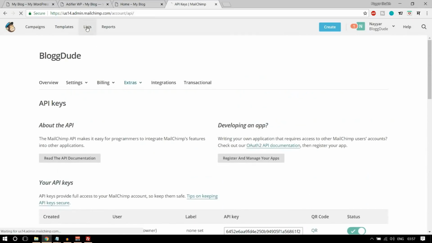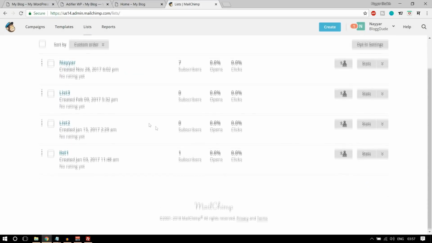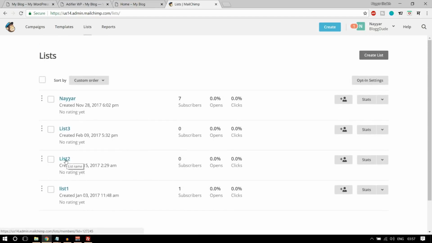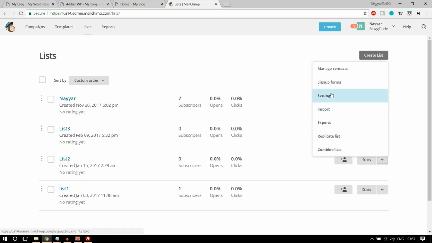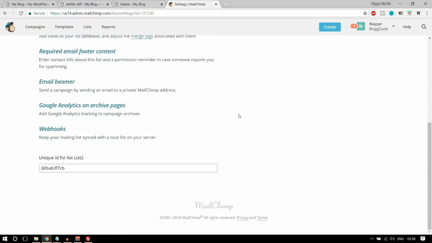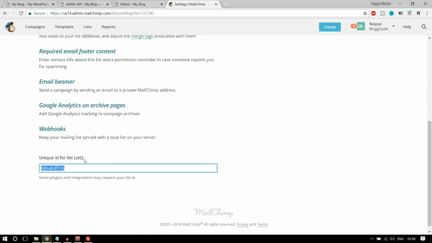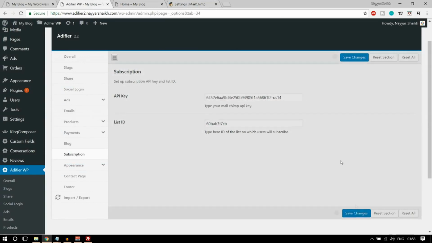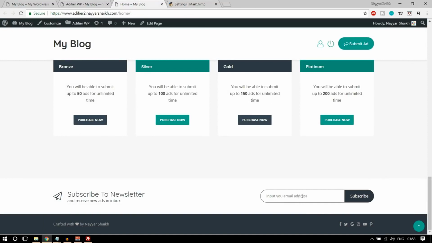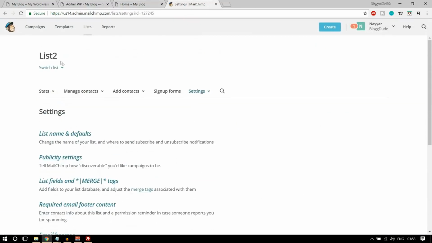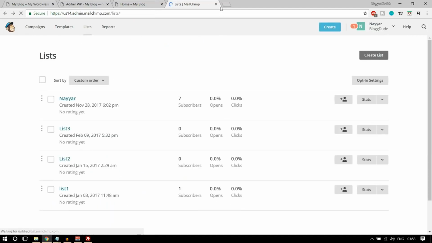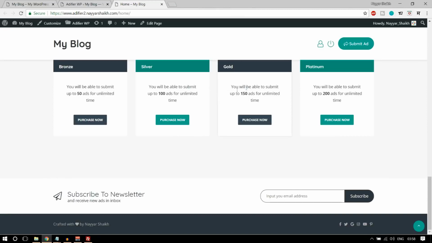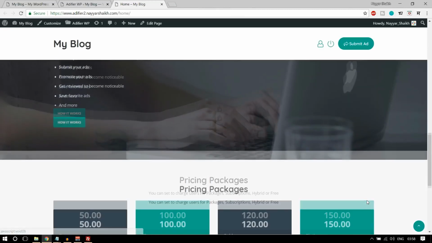Now we need list ID. So click on list, and I have created several different lists over here. For example, if I want to select this list 2, I'll select this, go to settings, scroll down, and here we have the unique ID for list 2. Copy it from here, paste it over here, click on save changes. Now whenever someone puts in their email address, they will be registered to your list number 2, or whatever list you're using, and you can send them your newsletters and all those things. So this is how it works. So we are also done with the email marketing newsletter.